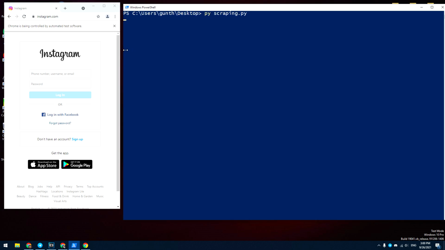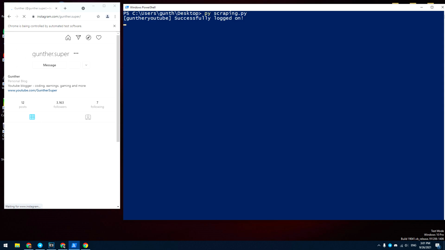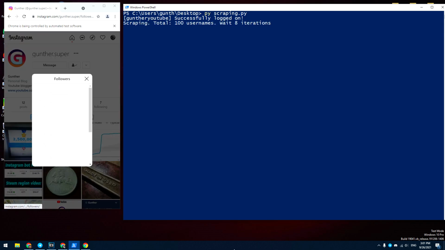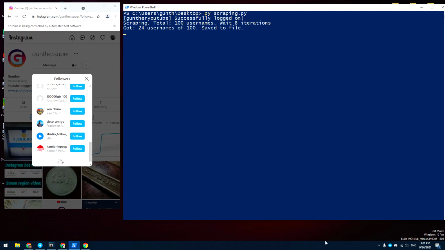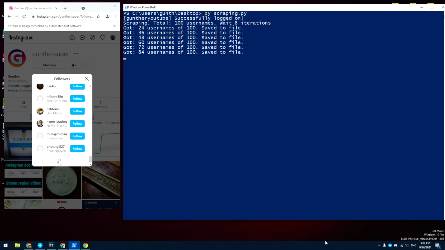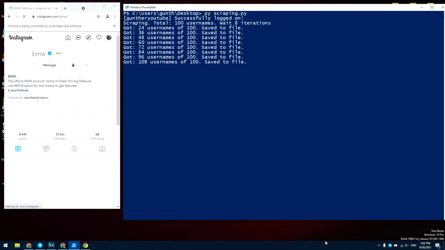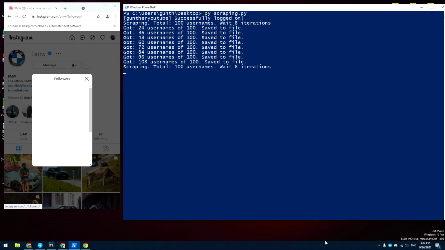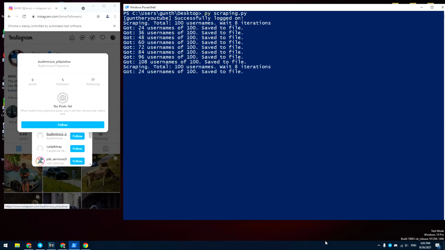This script opens the browser, loads the Instagram login page. Then it logs in to your account. Loads the first profile and takes followers from here. It may take some time. Then it loads the next profile, and so on. Don't worry if you close this script before it finishes, it anyway saves the usernames which the scraper managed to get.